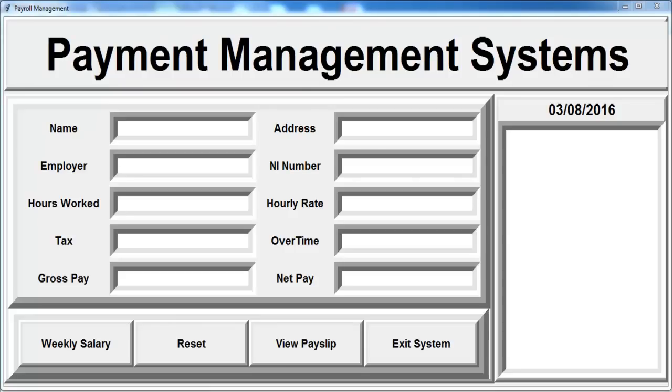Hi, this is a payment management system developed in Python. The whole idea of this one is to work out the weekly wages of an individual. So let me show you guys how it works.